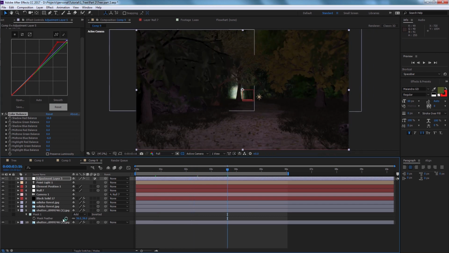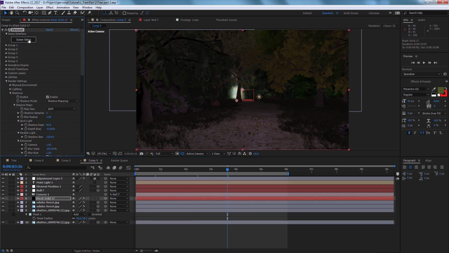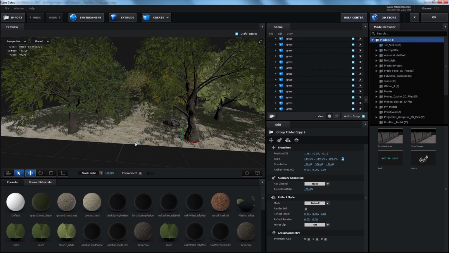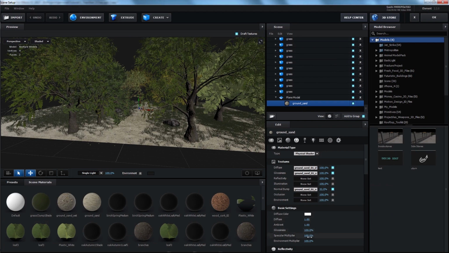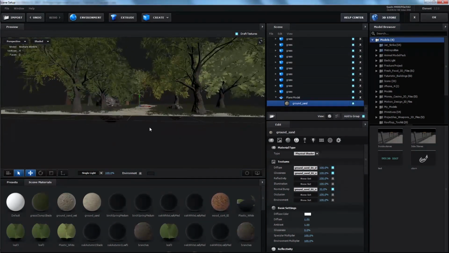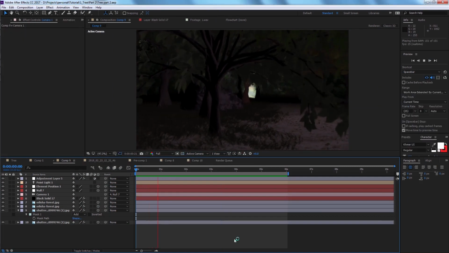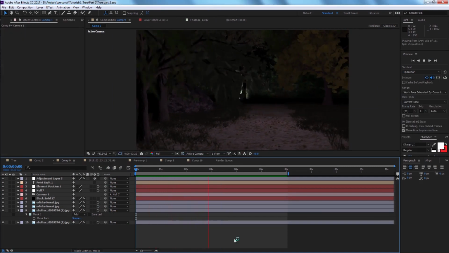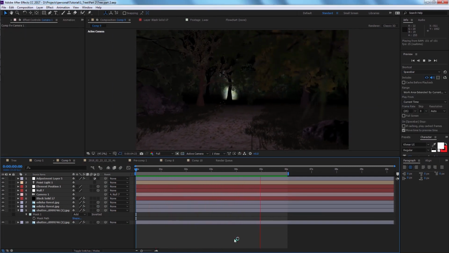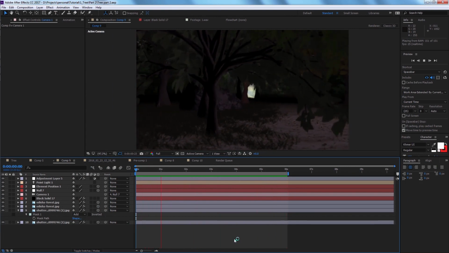We don't need the reflection on the ground. Get inside Element and select the ground plane and reduce the glossiness. Click OK. Let's do a quick RAM preview. It's awesome. All the animations are good.